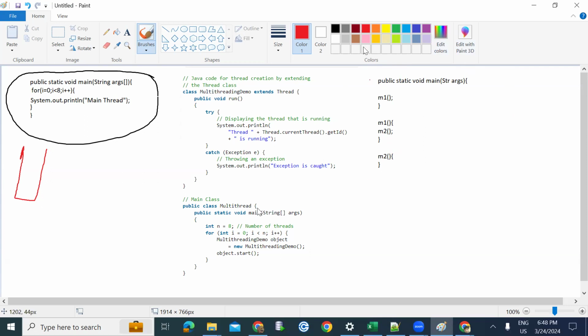Now let's see how this runtime stack is utilized in this program. Say, for instance, this is the runtime stack for this program. The main method is executed first, so a record is created inside the stack for the main method. So this represents the main method.